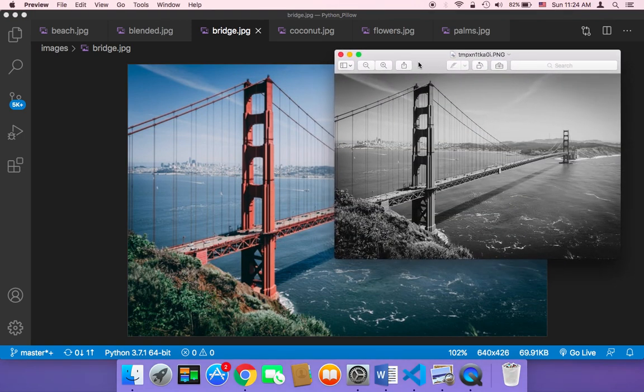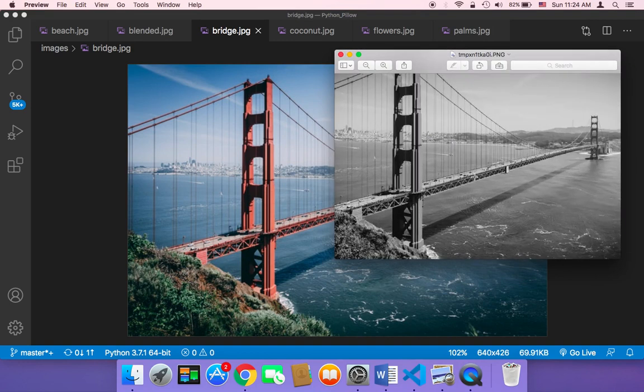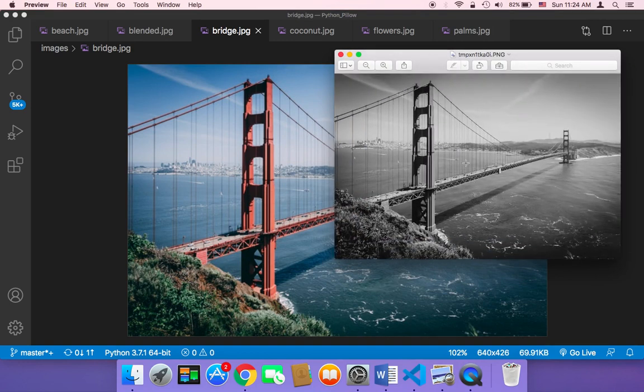For example, you'll learn how to turn an image from a colored image to a black and white. As you can see, we have this image. Now it's black and white, and you will learn how to do that using Python.